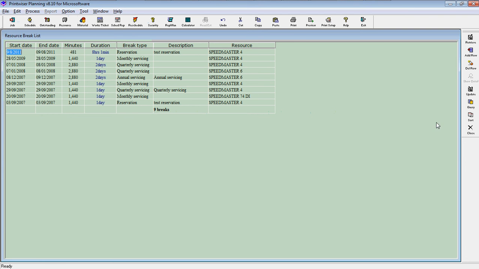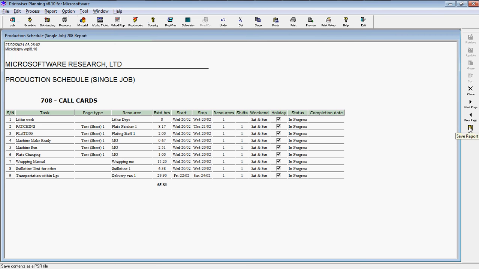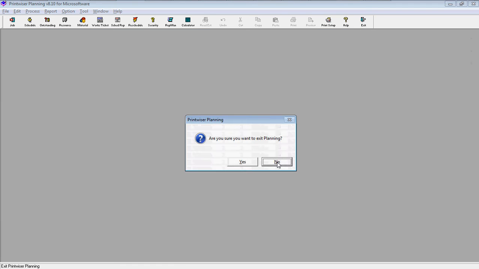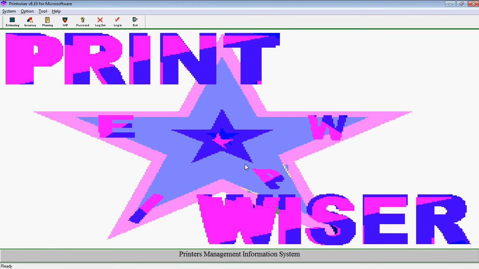So that is a planning module. Once your estimating module has finished working with an estimate, the planning takes over with processing the job. Now, next module is inventory control. Go to inventory.